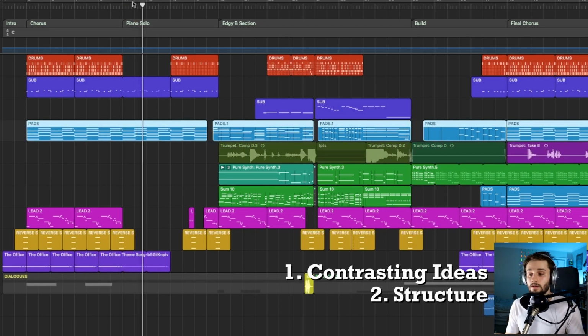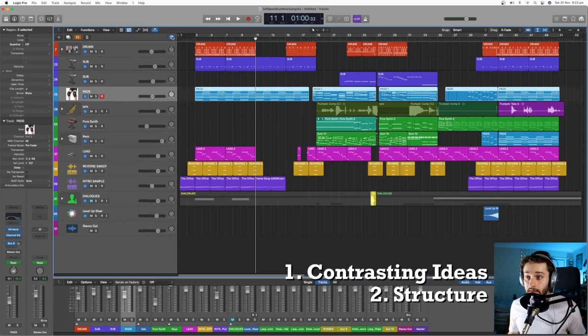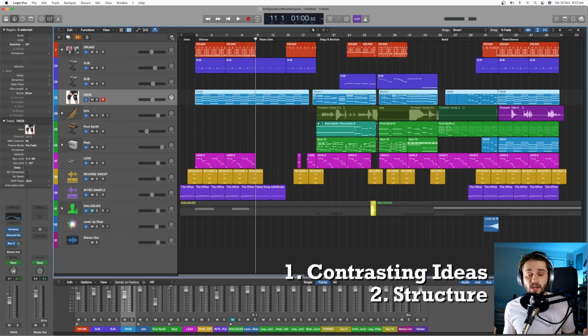It's got just a bit of floaty piano. And then basically that was the whole structure, right? Got the intro, the chorus, a piano solo, edgy B section with the minor side of it. A build through that, and then just coming back to the chorus at the end. And that was the main structure. 2 out of the big 3, we're done.